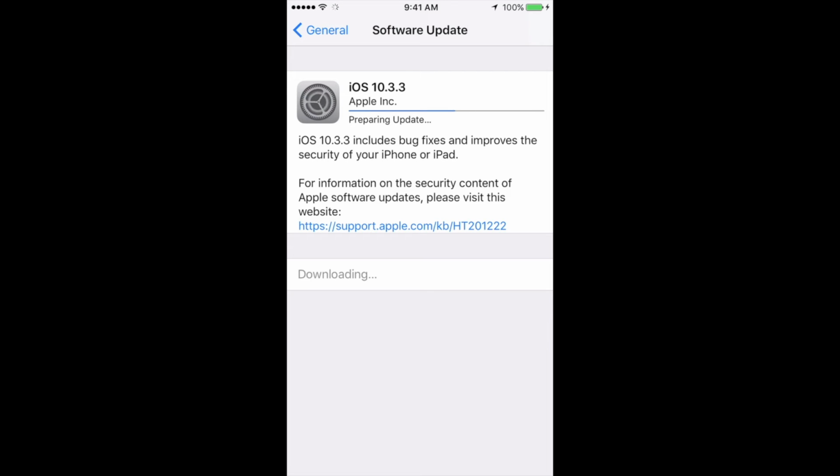Restoring is no big deal. Like I said, it will turn off and turn on. You will see a black screen, then a white screen with the Apple logo and a loading bar. After the loading bar is done, it just goes back to your screen and your update is done.